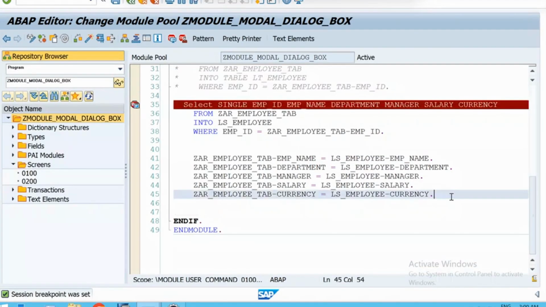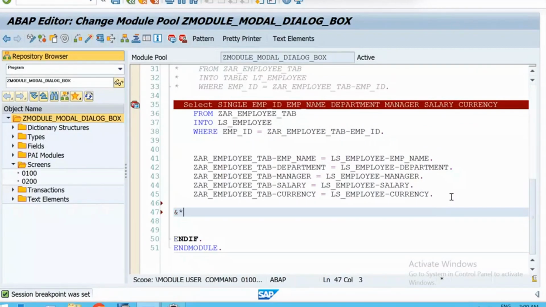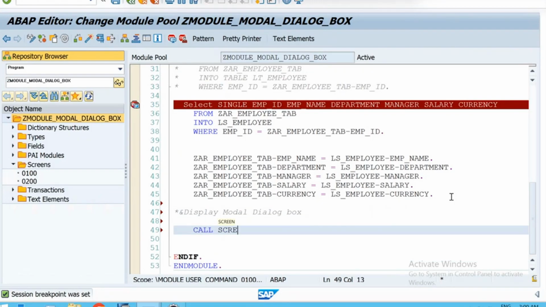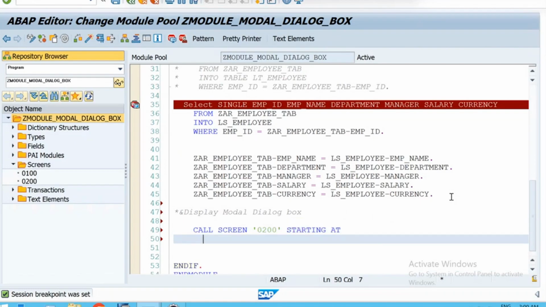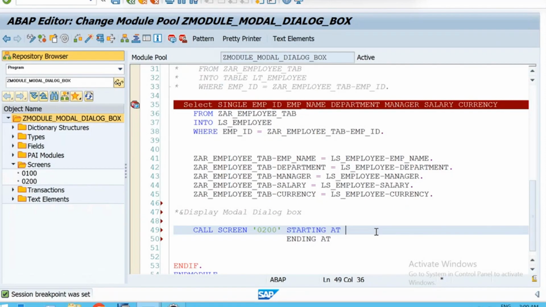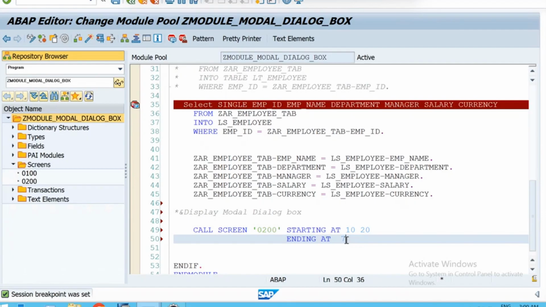Here you need to follow one syntax. Syntax to display a model dialog box. So how will we do this? We use call screen, screen name, along with the dimensions, so where it will be starting and where it will be ending. You need to give a dimension here, ending at. From top and left, you can just give the centimeters according to your choice and accordingly it will adjust. This is what I'm giving.